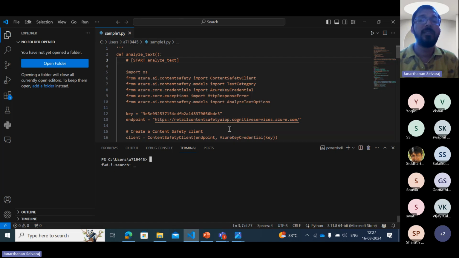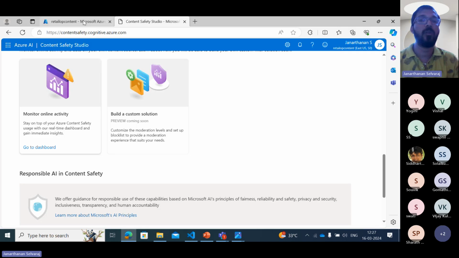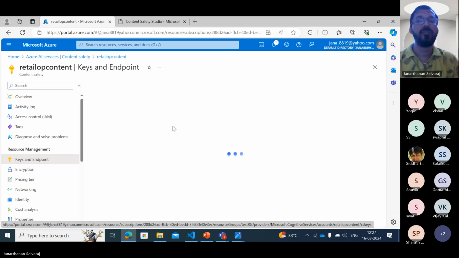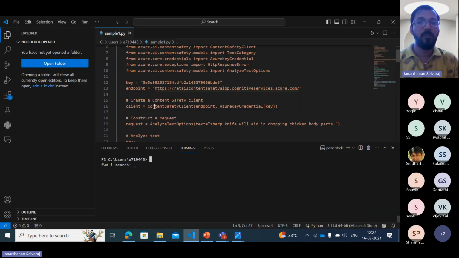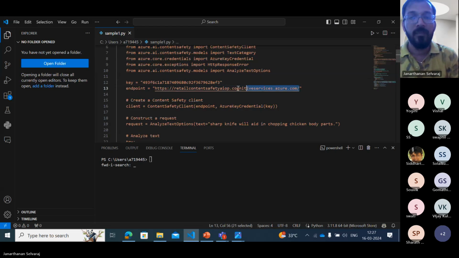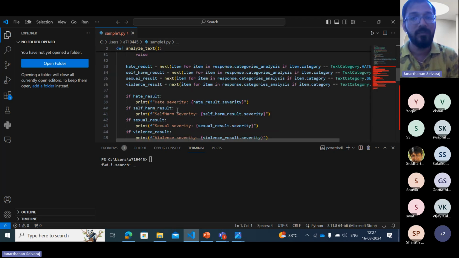What I need is two important pieces of information: the key and the endpoint. How do you get the key and endpoint? Go to your content safety resource. There is an option called keys and endpoint. Click this. You require the key, so take the key and paste it here. You also require the endpoint, and I have pasted that as well. Okay, let me explain the code. What is the code I have written?